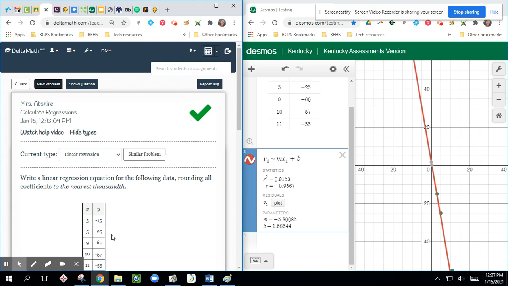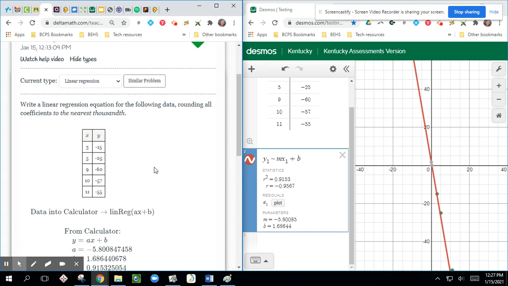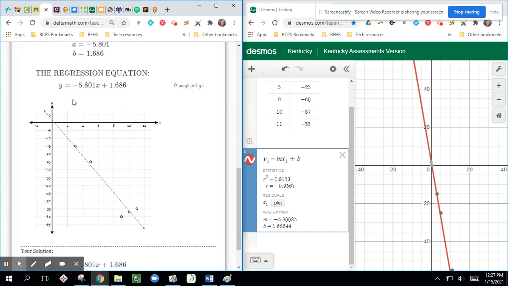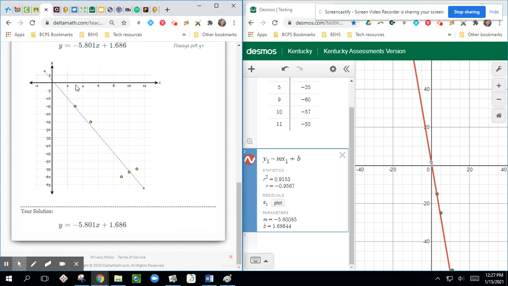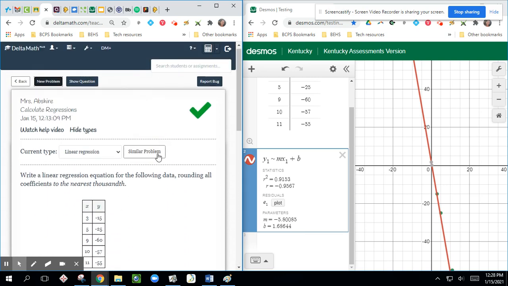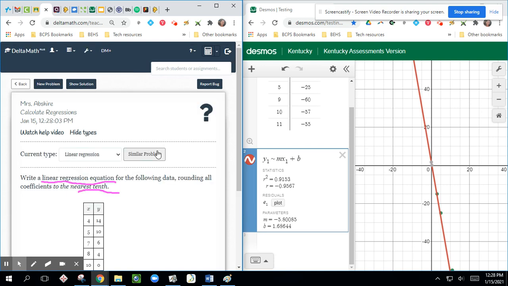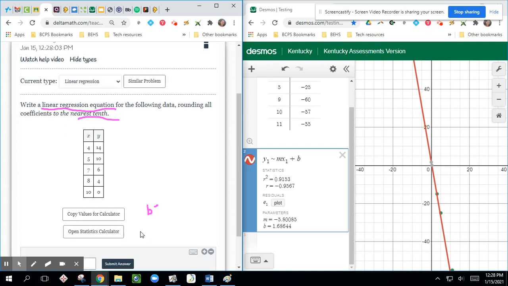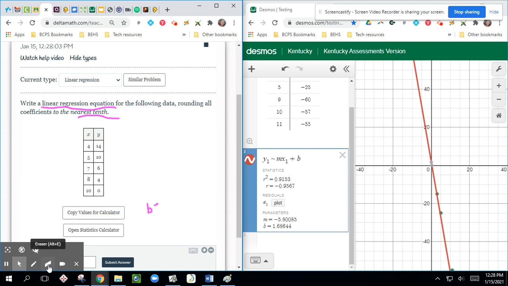And it counted it as correct. It will be very picky. If I round incorrectly, it will not count. So here's my correct answer that I entered, and it's actually showing the line that goes through those points. So I'm going to do one more. And you'll notice on this one, it says to round to the nearest tenth.